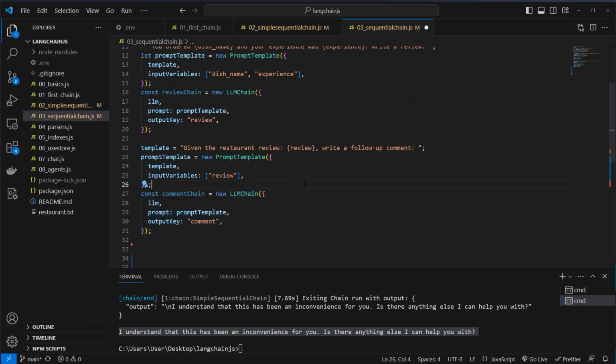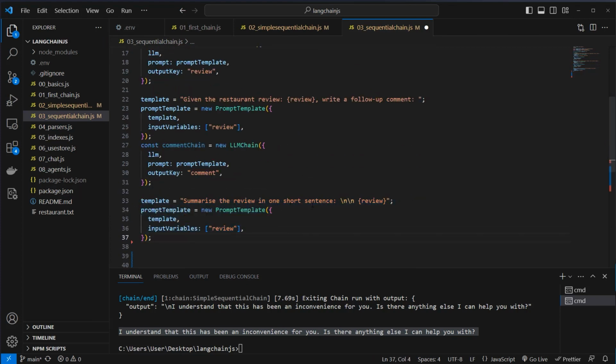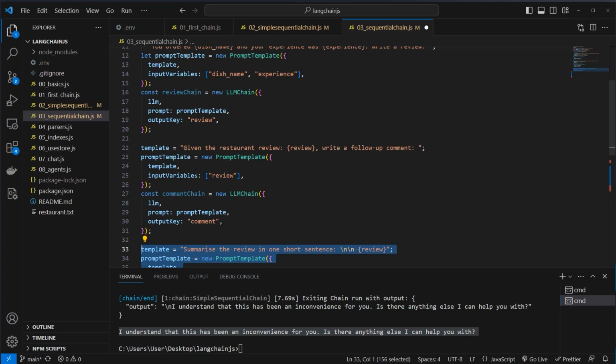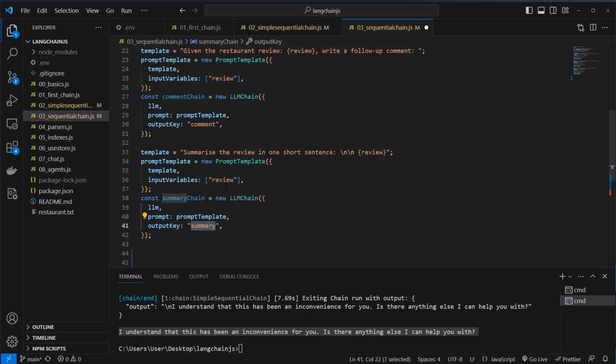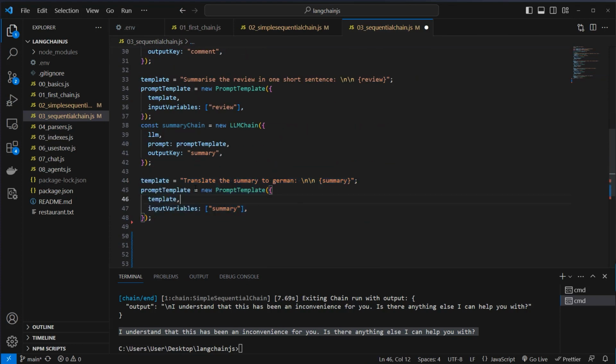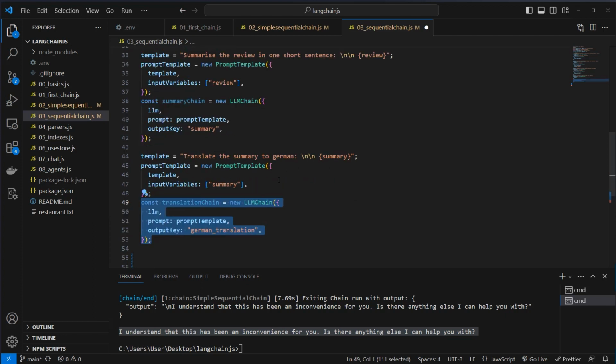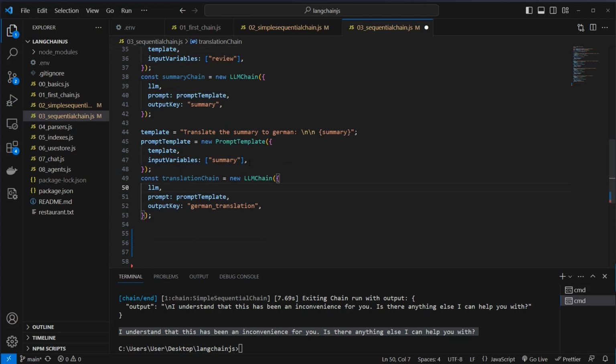Okay, then we will create a third template. Again, this will be with a review variable, so we will pass in the output here to this template too, and we will create a third chain, and the output here is summary. So what we're going to do now is create a last chain, and we want to pass the output from the summary chain to this template here. So we just want to translate it to German, and then we will create a last chain. So we've got 4 chains now with different output keys and different input variables. The names are different, and also the number of input variables is different.